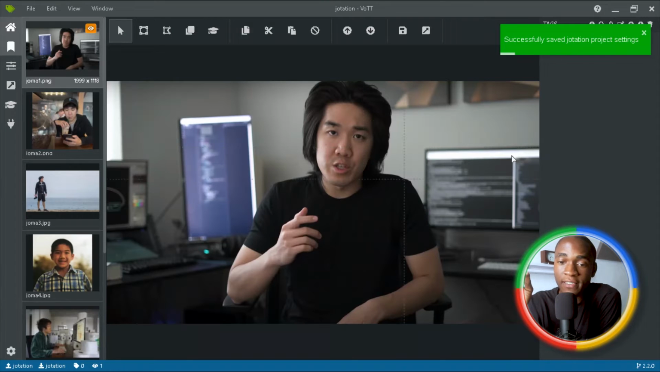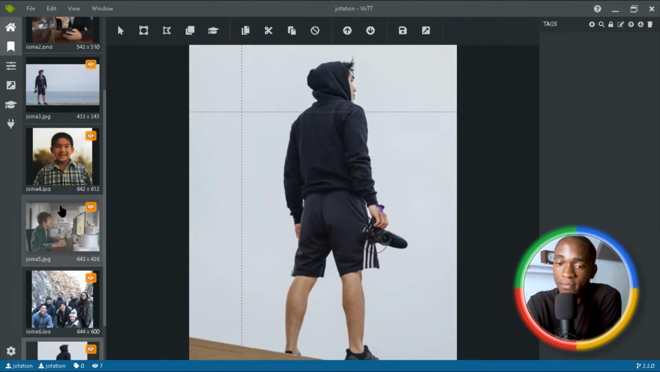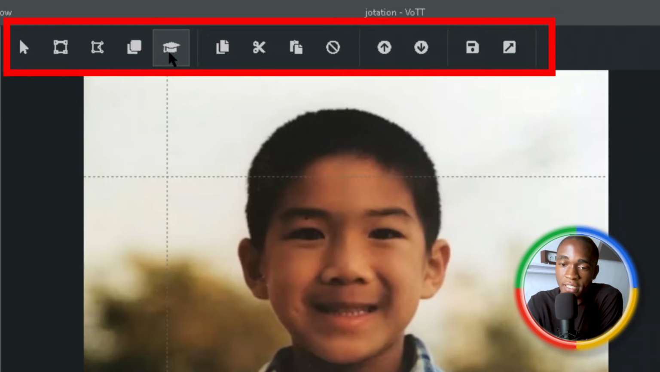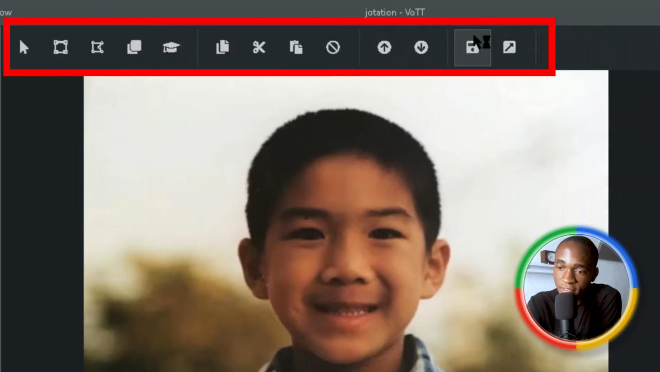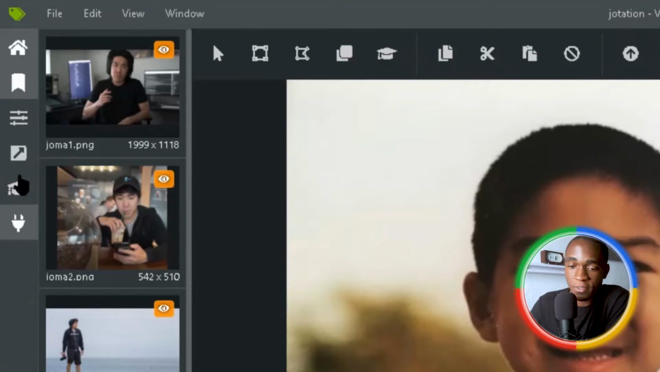Right at the top, you find tools that you are going to be working with. You have a cursor tool, rectangle, segmentation, cut, import, export. And on the left, you have the same thing: home page, connection settings, export settings, and we're actually going to explore this a lot more later.